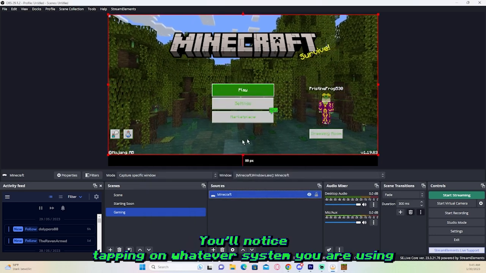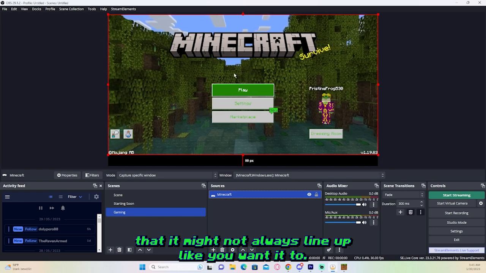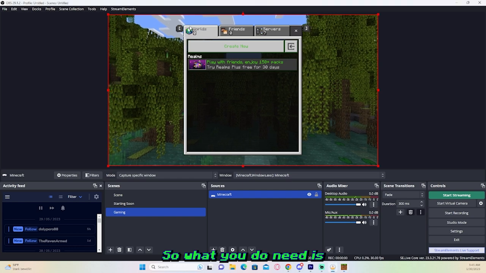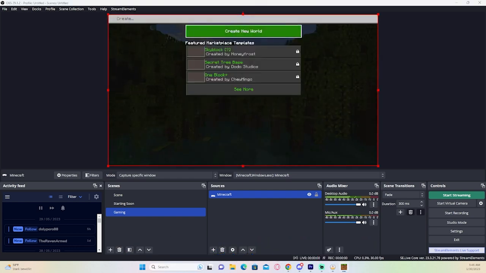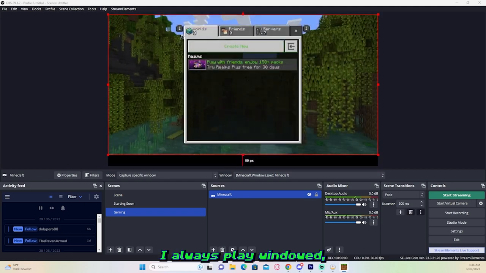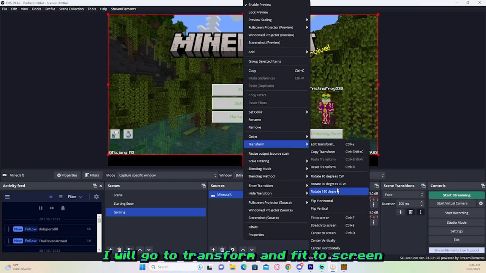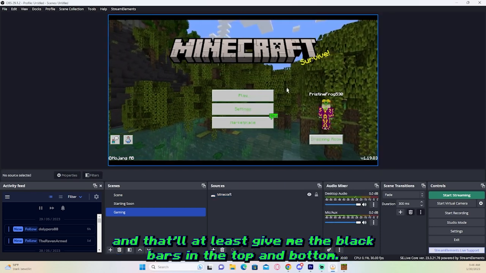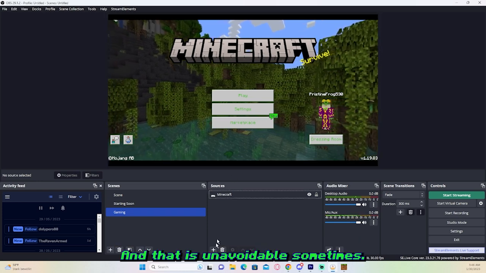You'll notice, depending on whatever system you are using, that it might not always line up like you want it to. So what you do need is, if it's not a full screen application, if you're playing windowed, which I always play windowed, I will go to transform and fit to screen, and that'll at least give me the black bars on the top and bottom, and that is unavoidable sometimes.